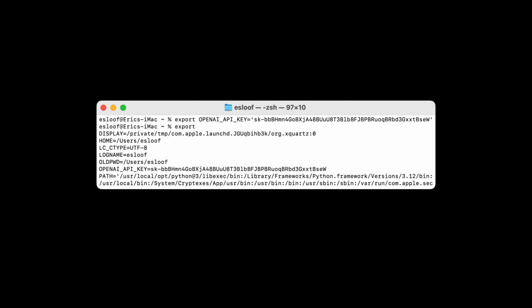Switch to the terminal. Now we'll set the OpenAI environment variable for our current terminal session. Type export OPENAI_API_KEY equals your API key in the terminal, replacing your API key with the copied API key. By using the export command, we set the OpenAI API key environment variable.